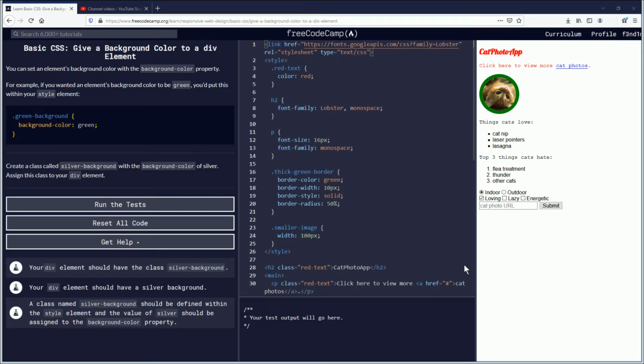Hello, my name is Vendimus, and in this video we're going to be learning how to give a background color to a div element with basic CSS. If you want to follow along, link will be in the description down below.